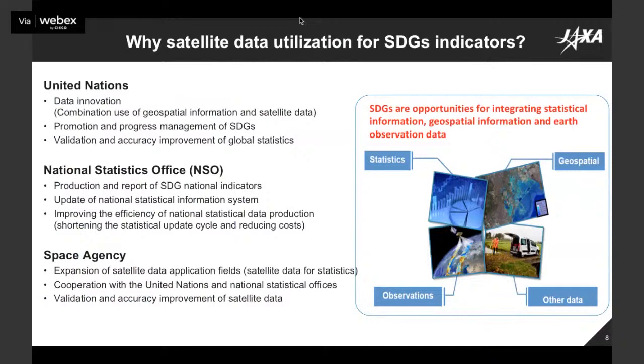This is my final slide. From the Earth observation community perspective, we feel the SDGs are a huge opportunity for integrating statistical information, geospatial information, and Earth observation satellite data. So we really need to engage more with the United Nations custodian agencies as well as the National Statistics Offices. I think we have just begun with one of the indicators. We are continuously trying to work with those entities and stakeholders to be more efficient and proactive in the future. So that's all. Thank you very much.